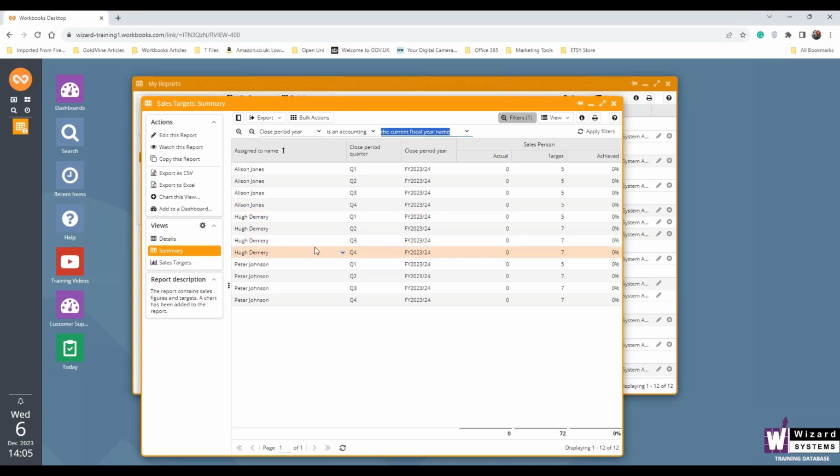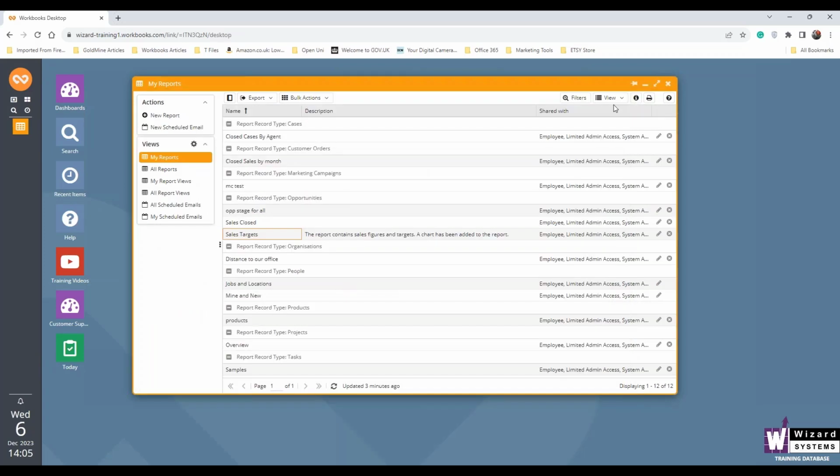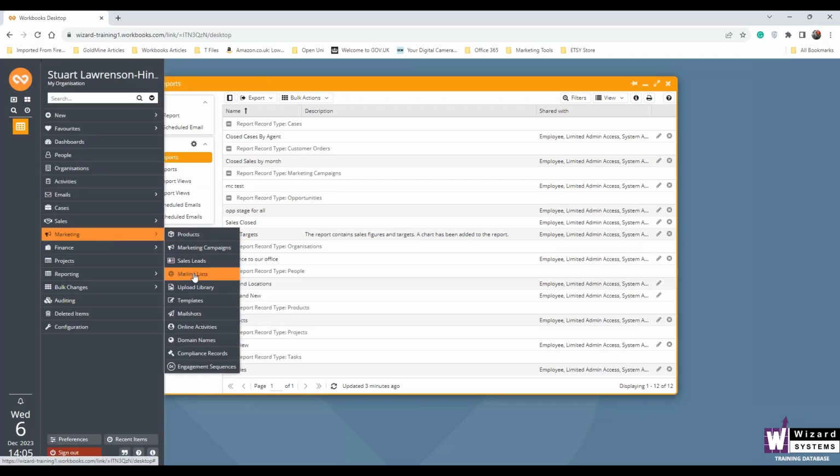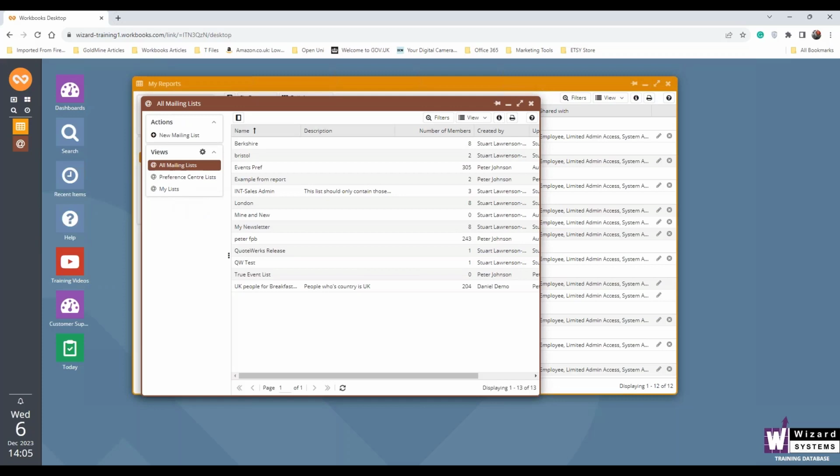So just make sure it's okay. It's landed on the summary tab, which is what I'm after, and there's a chart to go with it. Excellent. The second part is the people that will receive the email. And for this, you go to marketing and your mailing list.